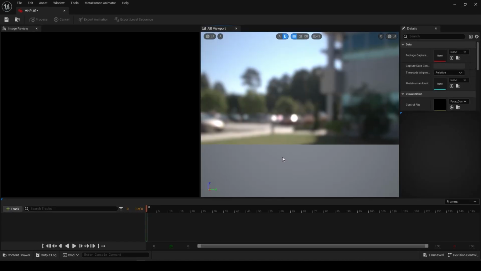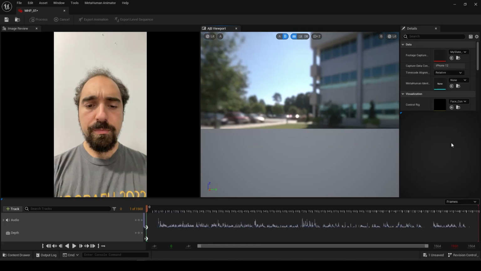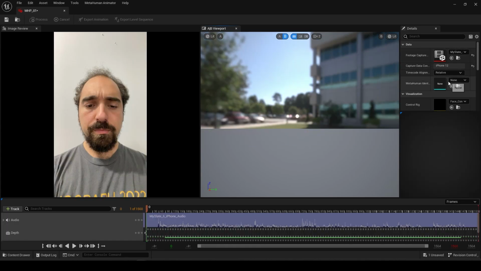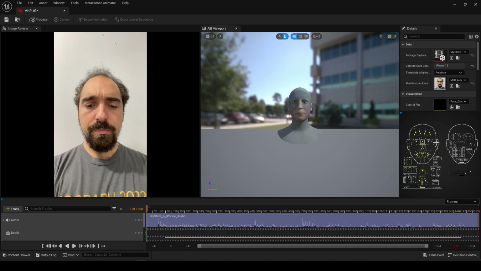And it's pretty straightforward what we need to do here. We're going to pick the footage we want to use. So in this case, this will be the one I recorded right after my calibration. So take 6. And then we have my identity, nice little thumbnail of me. We see the whole breadboard there of all the facial rig elements, pretty cool.